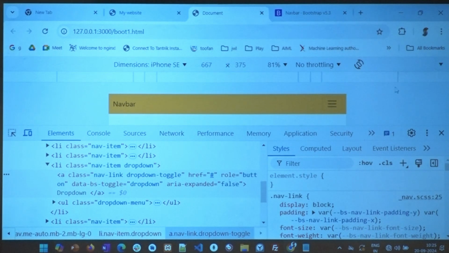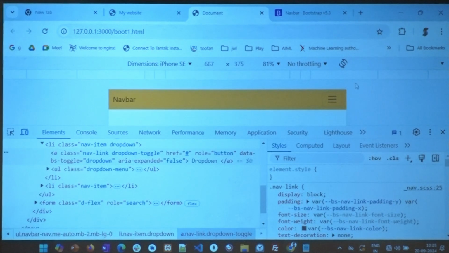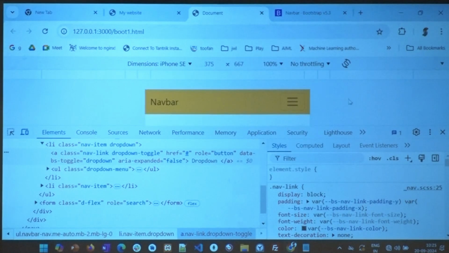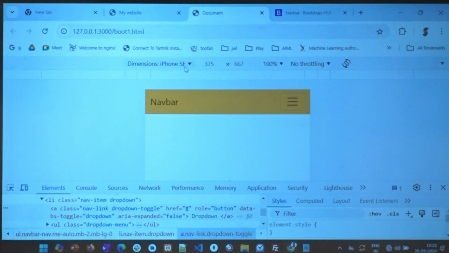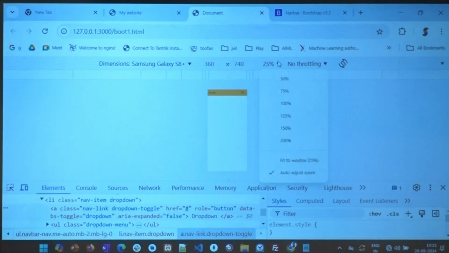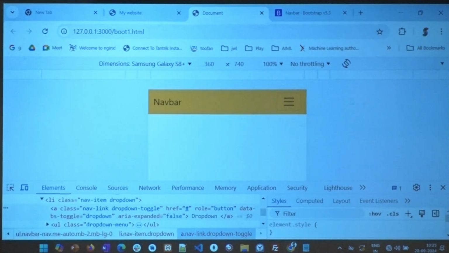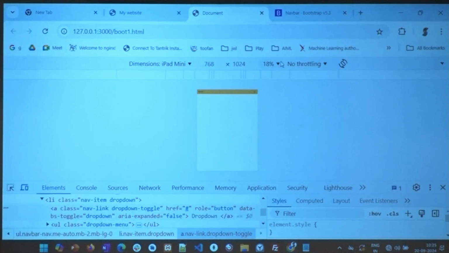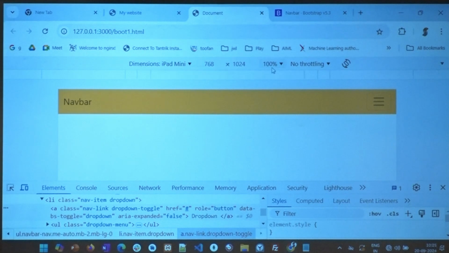But look at this one here. I want to see how it looks like in iPhone SE. This is how it looks like, my page in iPhone SE. I want to see how it looks like in Samsung. Samsung Galaxy S8. Remember to change this to 100%. That is how it looks like in Samsung Galaxy. I want to see how it looks like in a tab or an iPad mini. iPad mini has a different resolution, right guys? You see the width now? Make sure this is 100%.